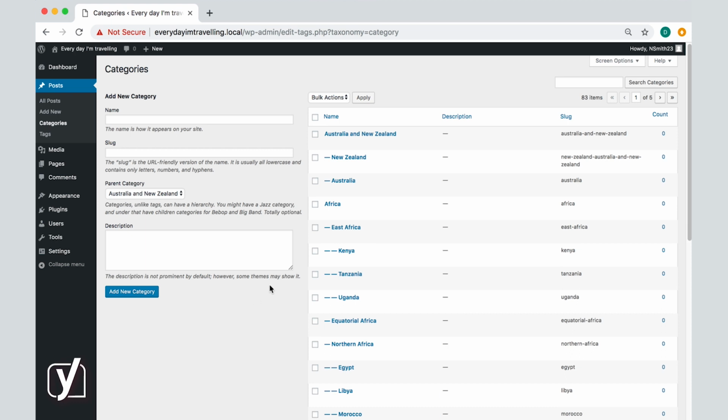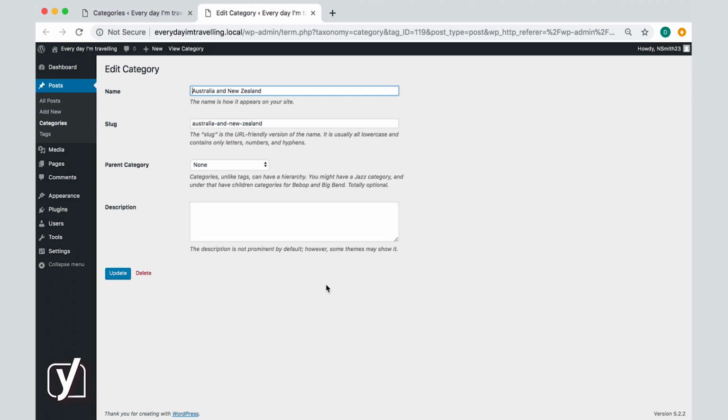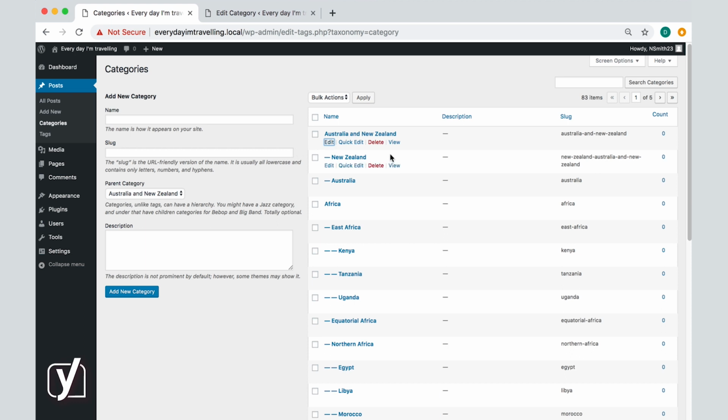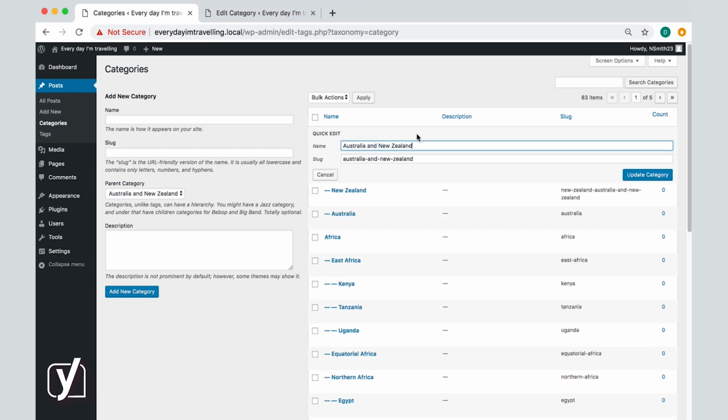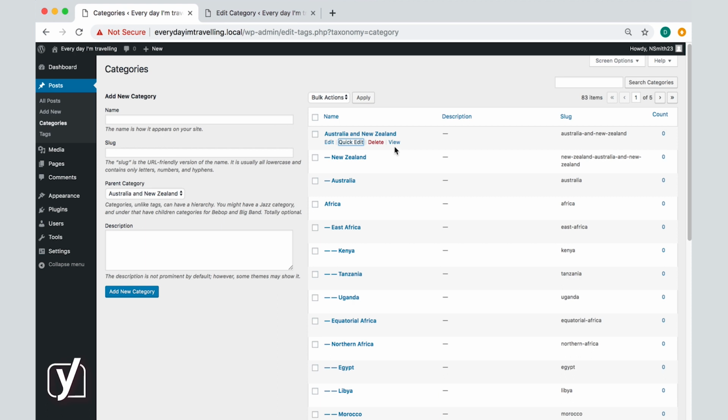Now, in the overview here, there are also some other options. If you hover over a category with the mouse, you see that you can edit a category by clicking the Edit link, and you'll get the same menu you see on the left, just on a different screen. Let's go back to the overview, where I will hover the mouse once again to reveal the other options, and I see that there is also an option to Quick Edit, and you see that I am now able to change the name and the slug only. You can also delete a category, and if you click on the View link, you will be taken to the category archive page. We will check that out a bit later.